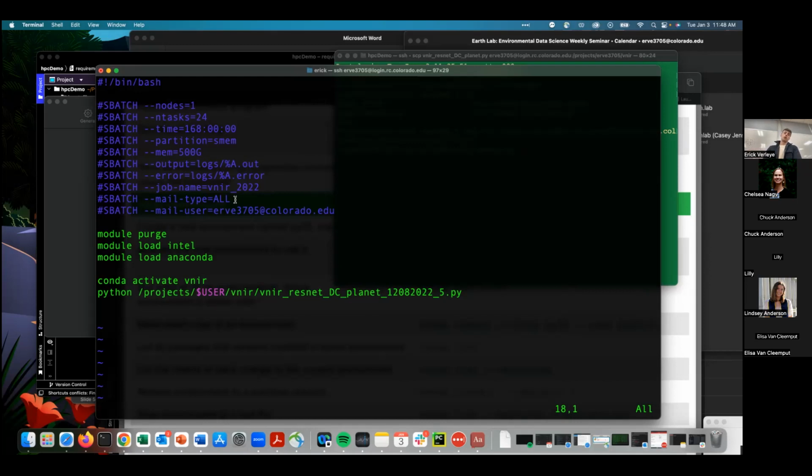You know, you submit a job and it might take a couple hours until it gets through Slurm to actually run. So the email will tell you when it started. It will also tell you if it ended or if it failed.